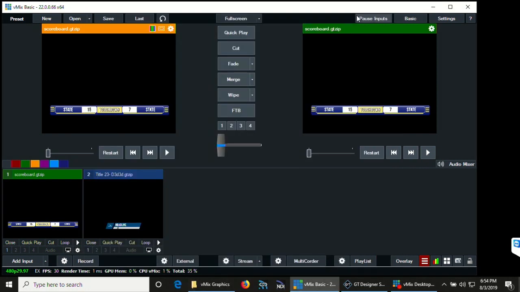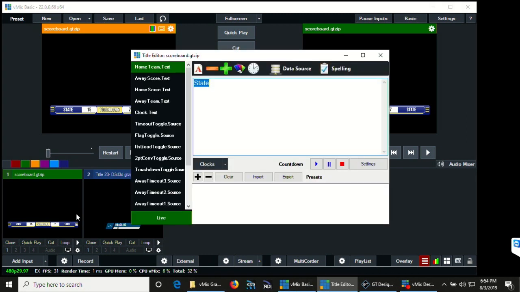I'm going to minimize this. And I'm going to right click on my scoreboard here and come over here to Title Editor. Now, if you've done anything with editing data or editing titles within vMix, this is all old hat to you. So some of this stuff I've already linked up. So we've got the home team, the away score, the home score, the away team, the clock I have not set up yet.